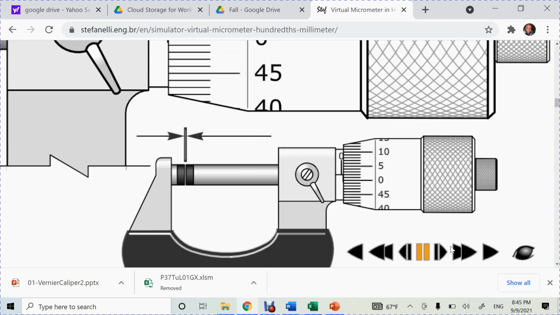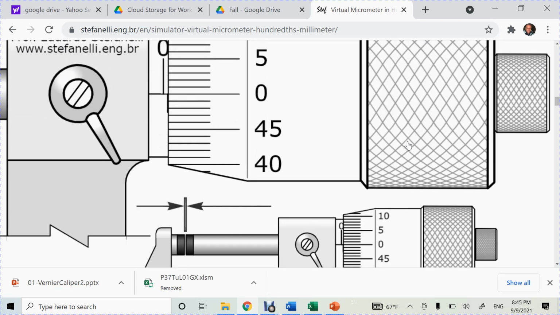One full revolution. Let's see here. Do you see this little line showing up right in here? What does it mean? It's half. Half what? Half millimeter. You go one full revolution with the micrometer, you open up half of a millimeter. Make sense? 50 divisions is half millimeter.